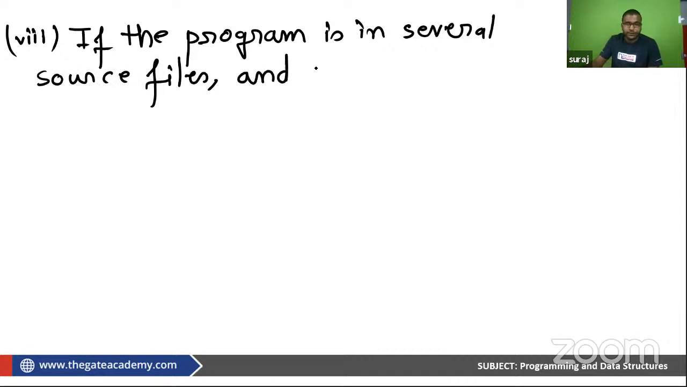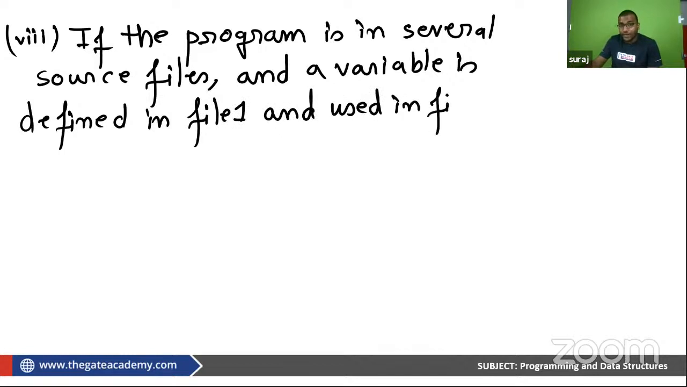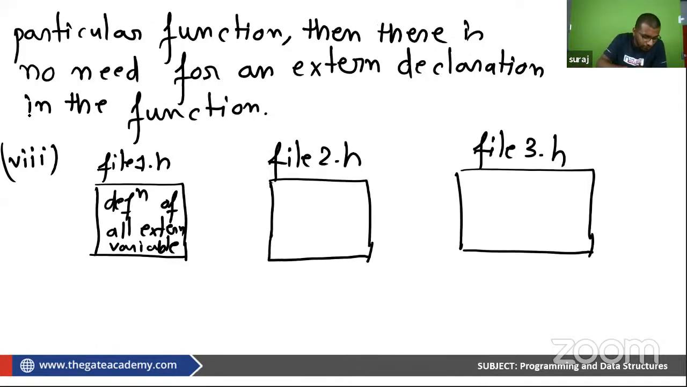and a variable is defined in file 1 and used in file 2 and file 3, and if it is used in file 1 and file 3, then how can you use it? Understand? Anyone got the answer? No. So if you want to use that, then using a preprocessor directive is good.